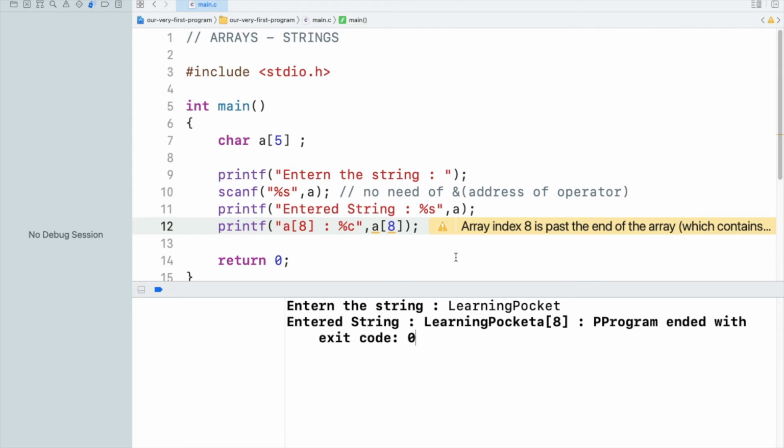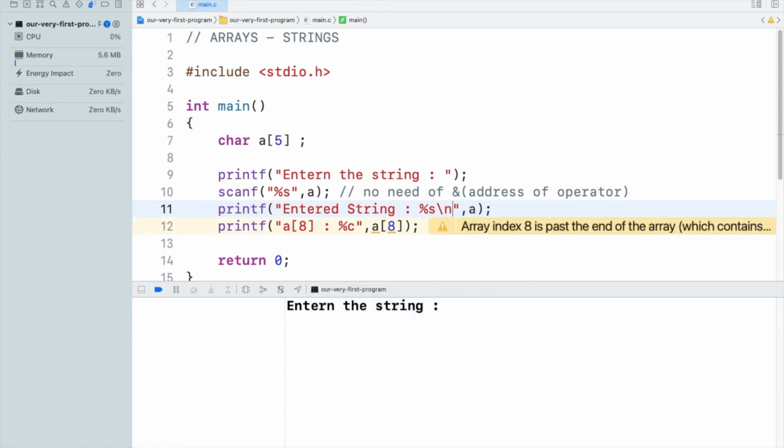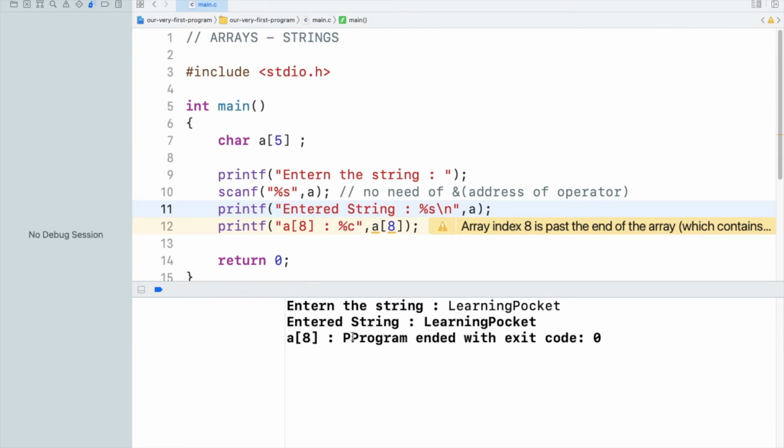So what we are getting is p. Oh, I have not entered the next line, so I have just entered the newline character for clear output. "Learning pocket", and you can see in here we get p as a8, which will be 0 1 2 3 4 5 6 7 8. We are getting p, but the size of the array is 5. How can we access a8?